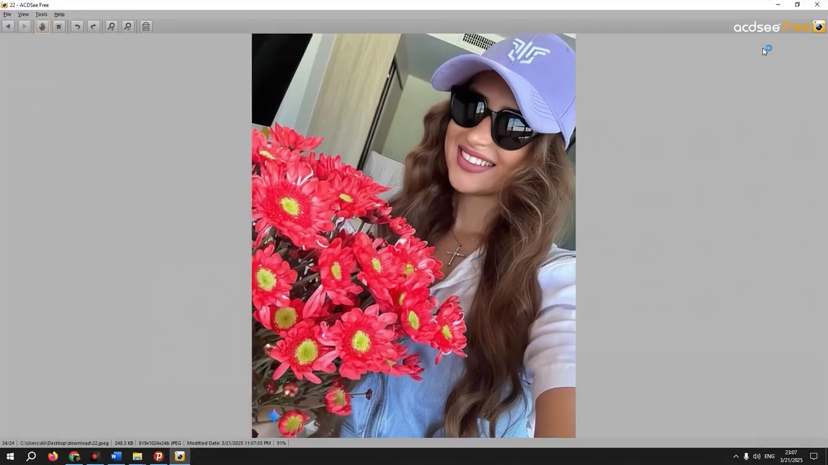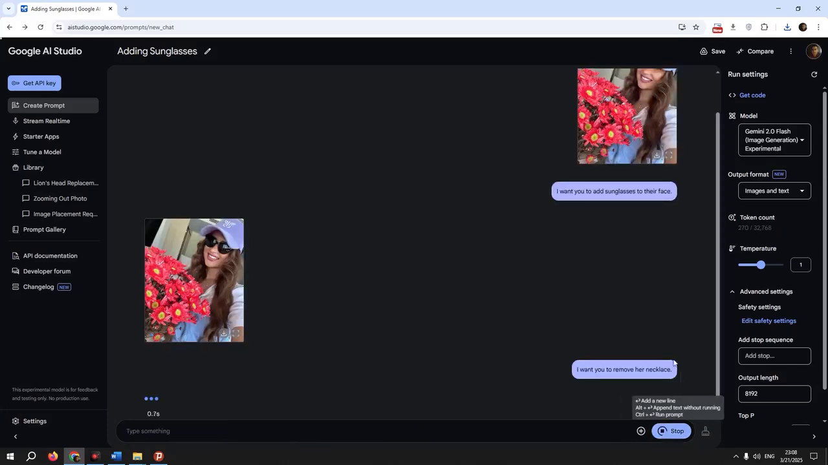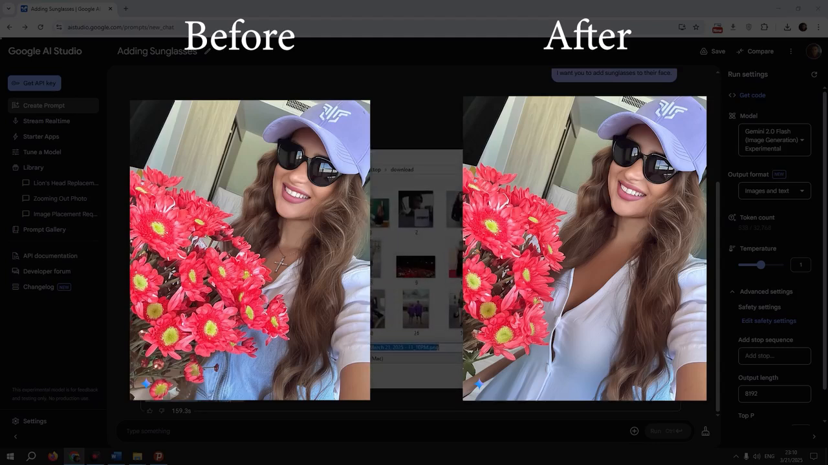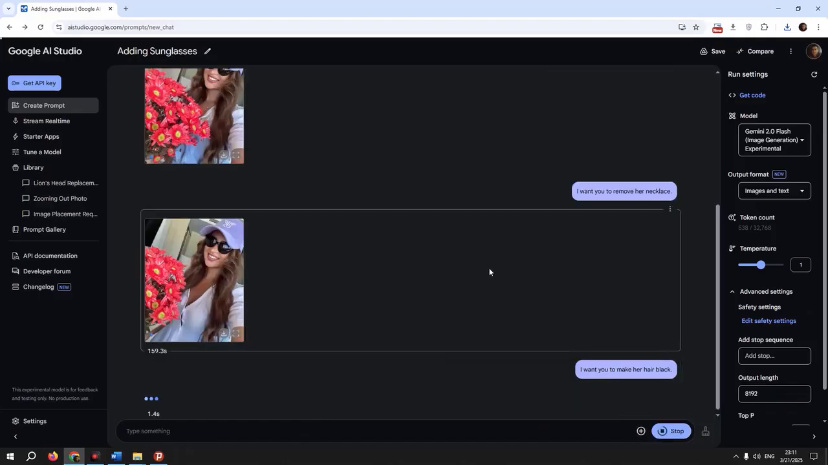Now, I ask it to remove the necklace. I want you to remove her necklace. I want you to make her hair black.